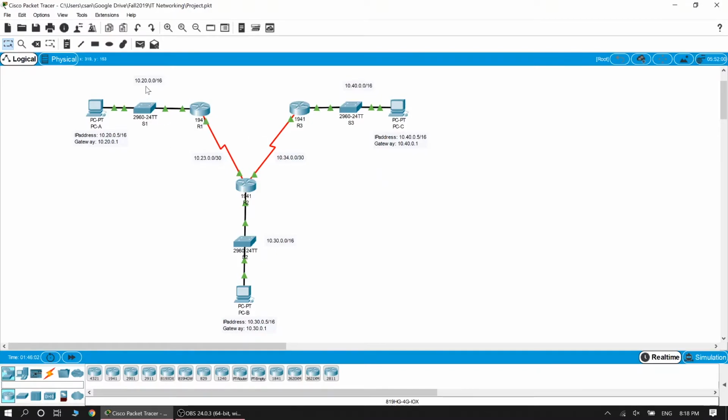So getting started, over on the left we have the 10.20 network, on the bottom we have the 10.30 network, and on the right we have the 10.40 network. Now, connecting all three of these routers, there are two separate networks. One is the 10.23 network and the 10.34 network.